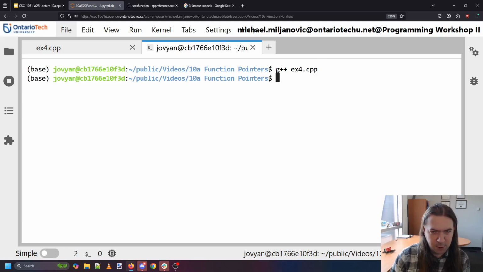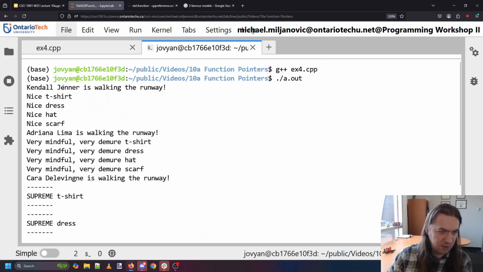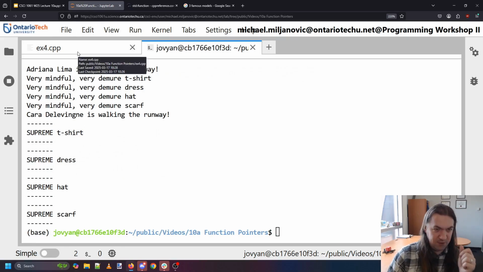Example 4 seems fine. What do we got? All right, Kendall is walking the runway, nice stuff. Adriana is walking the runway, very mindful, very demure. Kara is walking the runway, supreme, supreme, supreme, supreme. Boom, there we go. And so what have we done at the end of this?